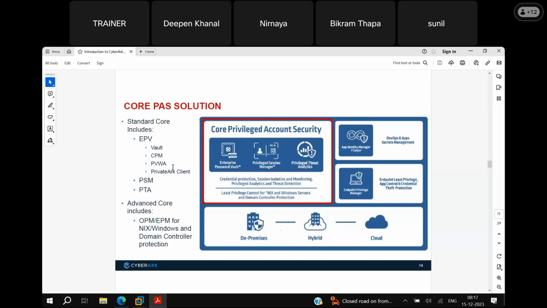Password Vault Web Access. It's a web page where all the users, or we as CyberArk admins, will log into this interface every day, and we are able to see our privileged accounts inside our tool, and the users will be able to access their servers from our CyberArk product using this web access. In the next slides, we'll see how this web access looks like.